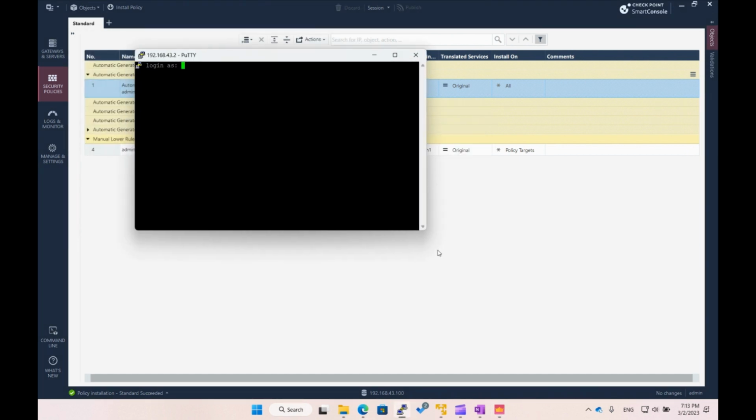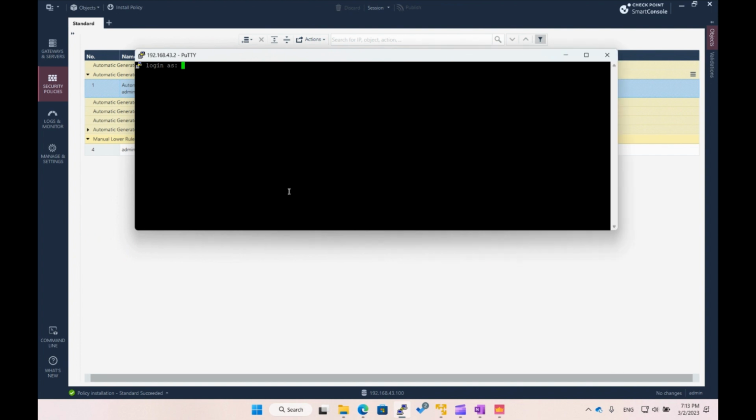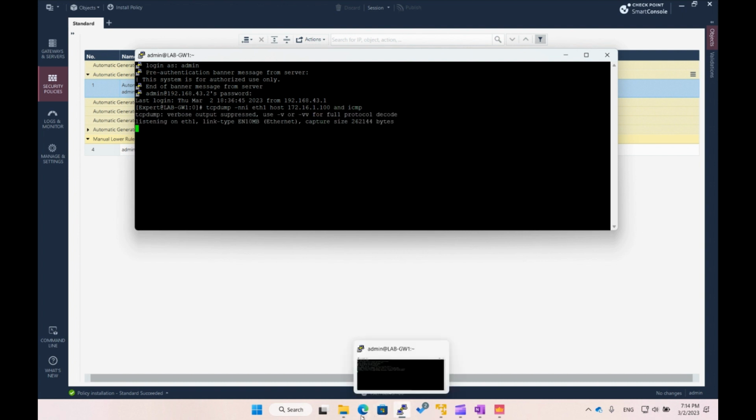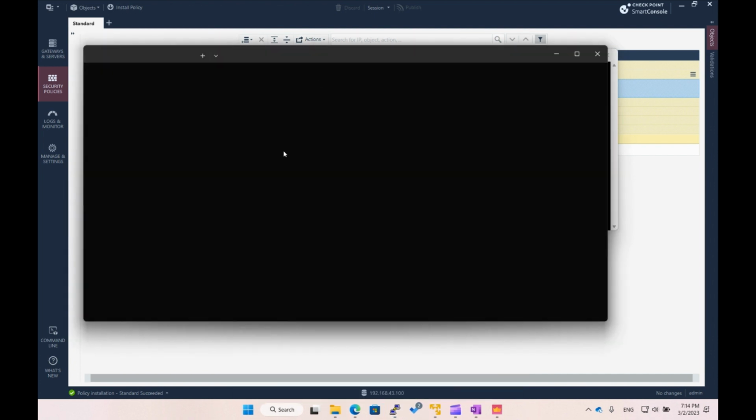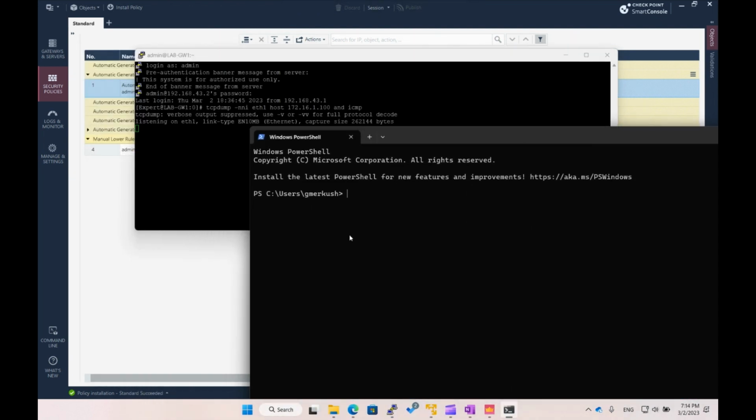For additional testing, we can log in to one of our firewalls and let's do a tcpdump. The outgoing interface is Ethernet 1. And we need a host of 192.168.1.100 and ICMP. At the same time, we will open a terminal and do the ping.